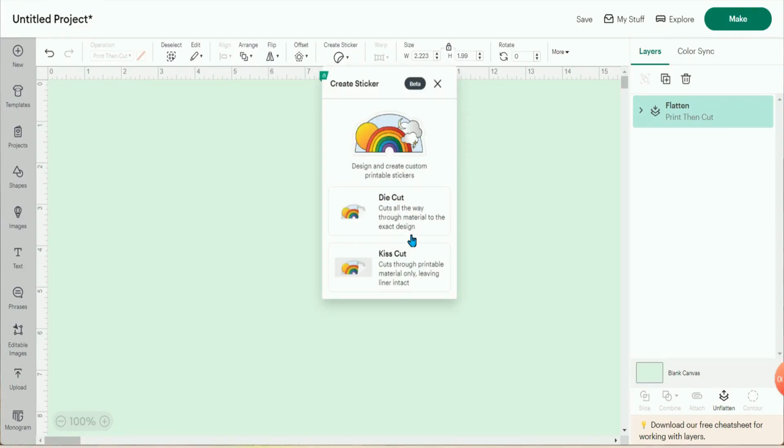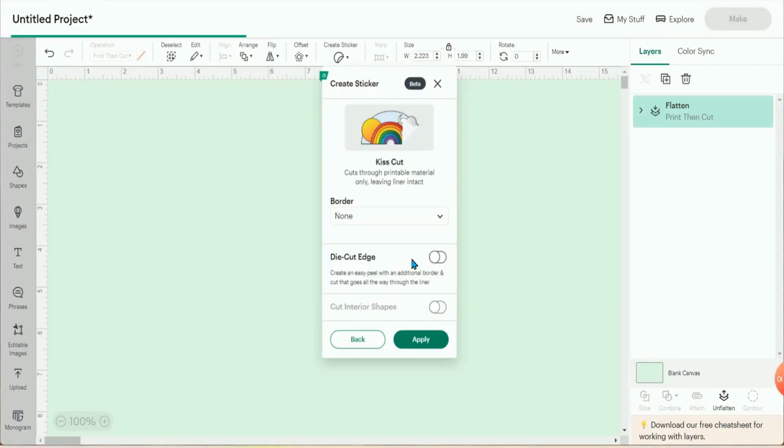Die cut cuts all the way through. Kiss cut is when you leave a liner on the back of your stickers so that you can have a sticker sheet. We're going to do kiss cut. At this point, it doesn't matter because we're not making a whole page. This is just an example.